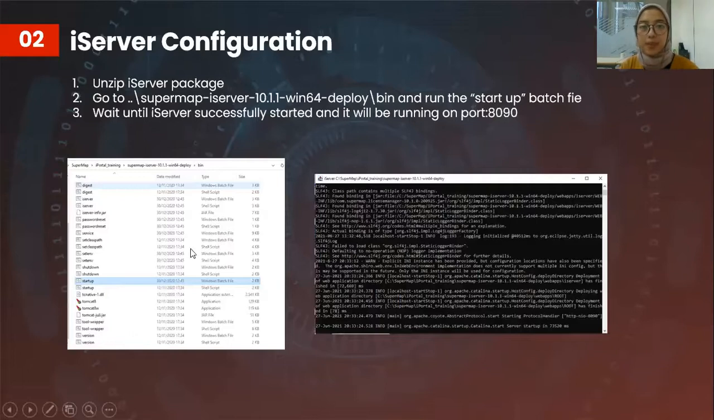Okay, now let's do the iServer configuration. I think I will share the entire screen for now.